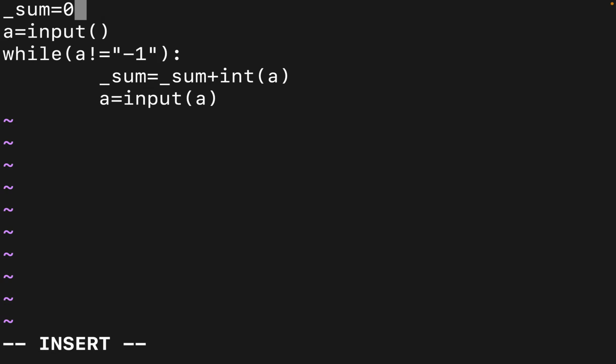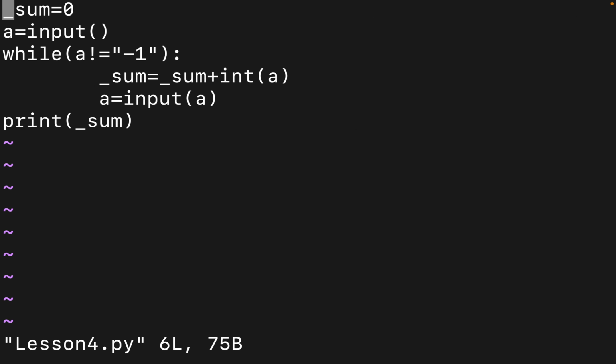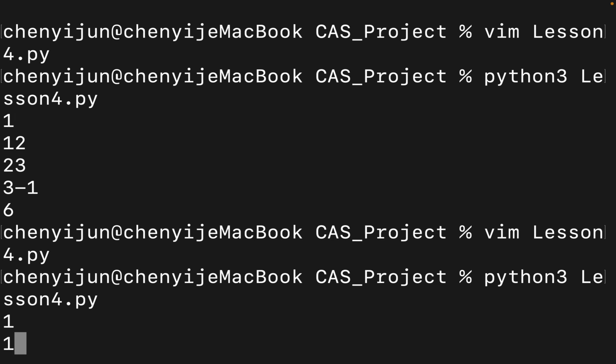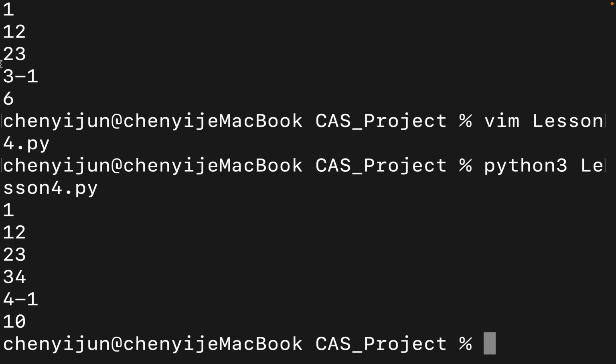You may see some errors in my code. The sum is 1. The input is outputted immediately. But however, we got the sum here.